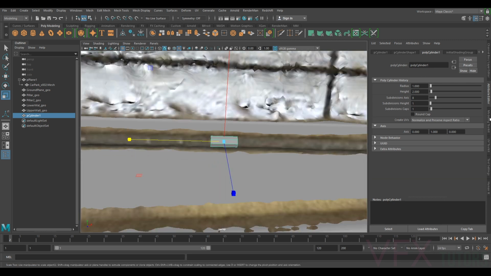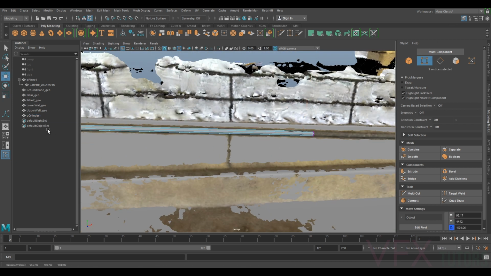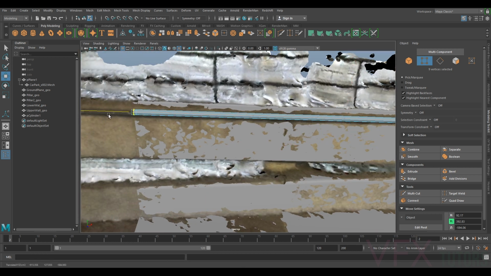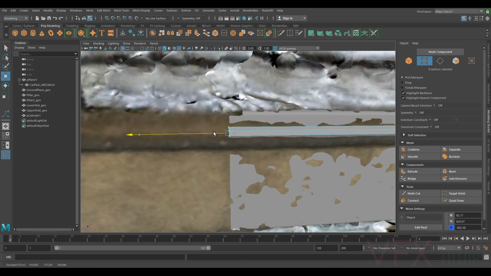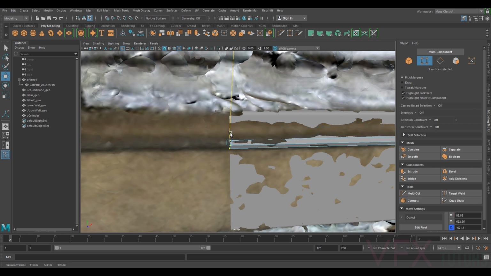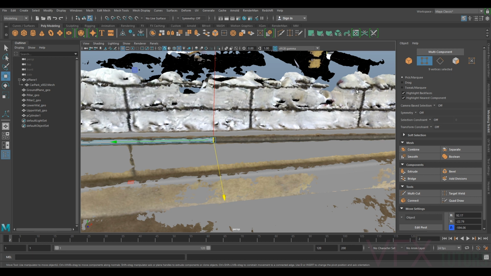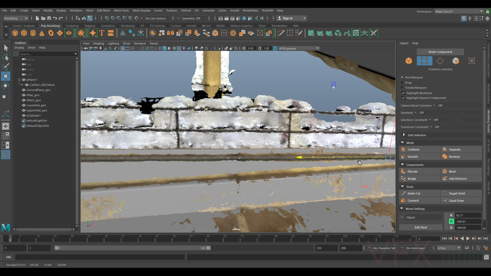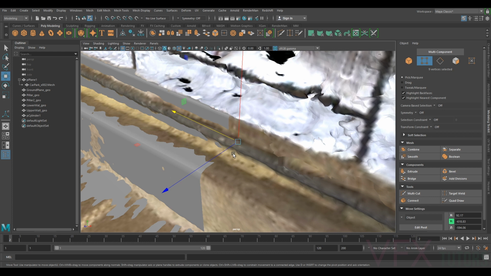Then we can go to our modeling toolkit, select vertices. I'm just going to select all the vertices and do the same again. Just going to drag it all the way to the edge of where we're modeling. I'm just going to match it at one end. Then do the same to the other end. Just press F to center on it.